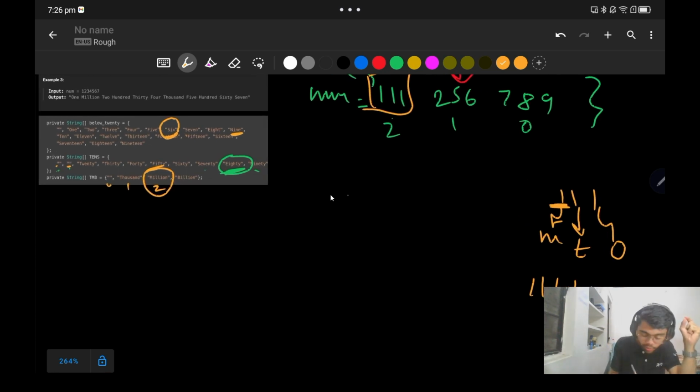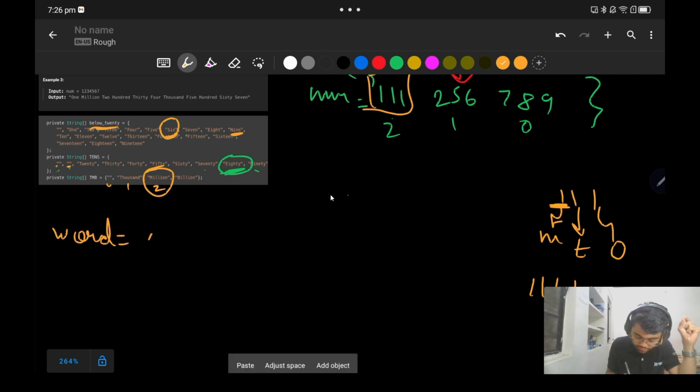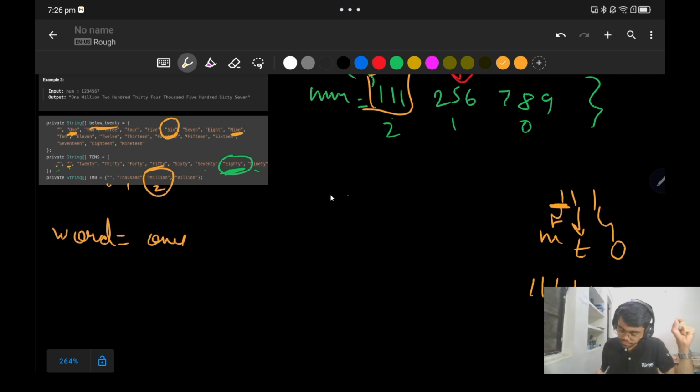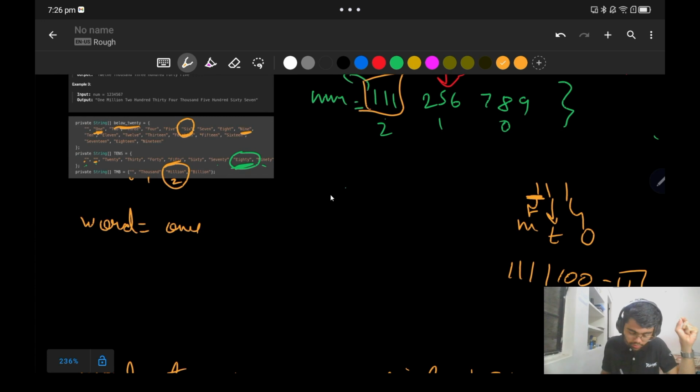Which function will help me? Yes, the below 20 function will help me. So again, make one new word, and append what the below 20 function returns. That is 1, because at first index we have this 1. So our one case is over. Now what do you need? You need 11.